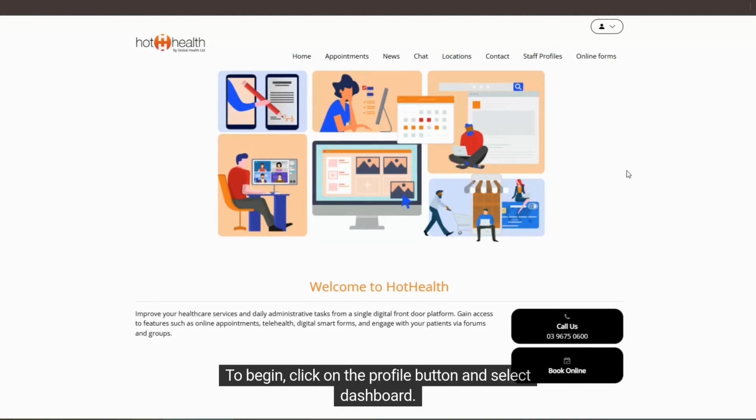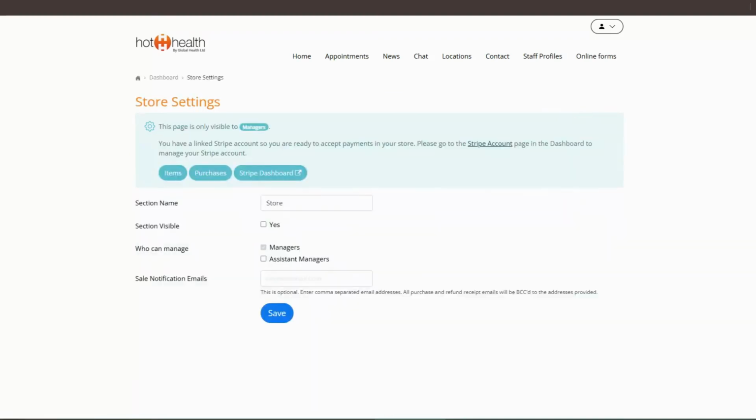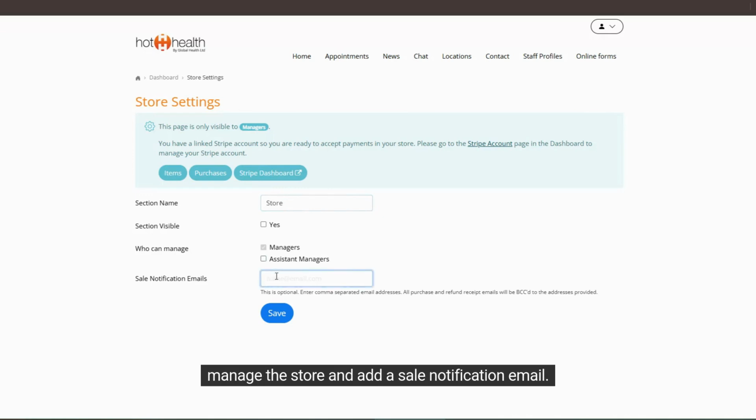To begin, click on the Profile button and select Dashboard. From the dashboard, go to the section Settings and click on Store. In the store settings, you'll be able to update the section name, adjust section visibility, set who can manage the store and add a sale notification email.